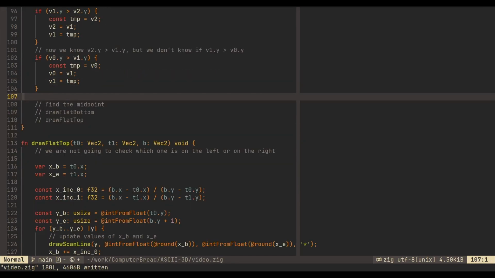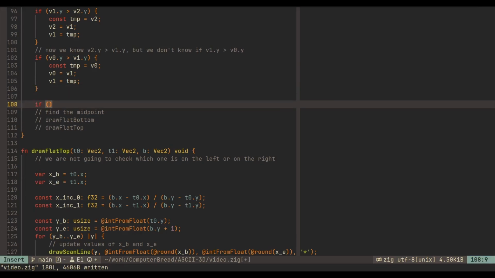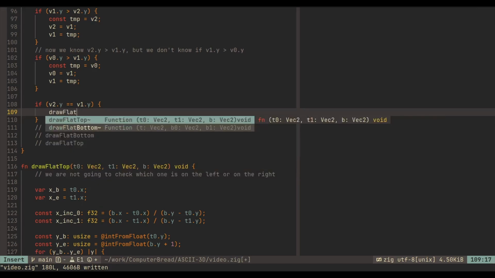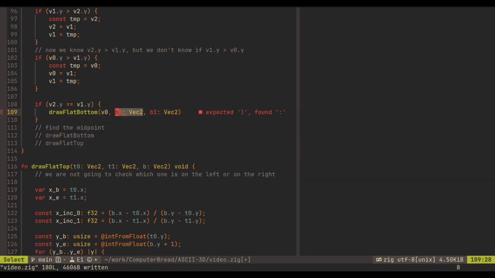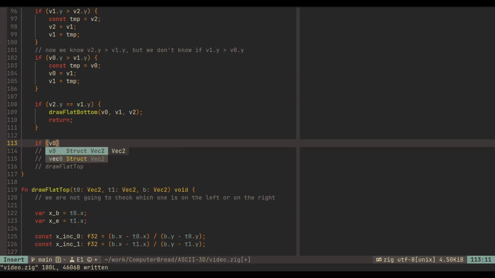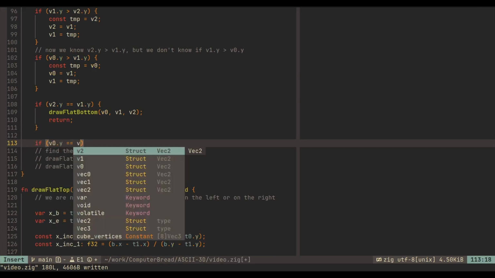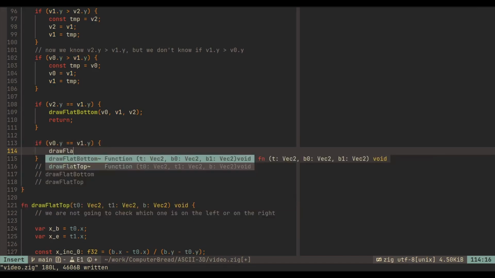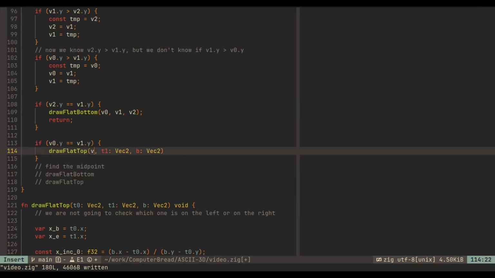And now what we can do is take a shortcut, because if v2y is equal to v1y, then we can just draw a flat bottom. And so the top is v0, then v1, and then v2. And we can just return. And if v0y is equal to v1y, then we can draw a flat top. So v0, v1, and v2.